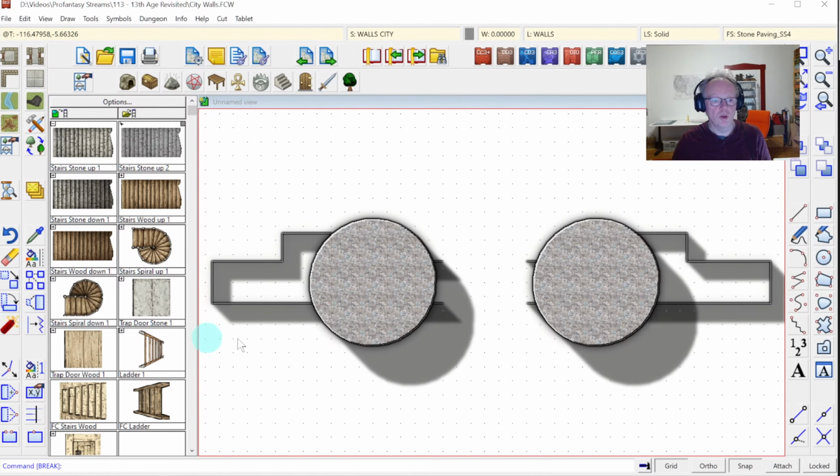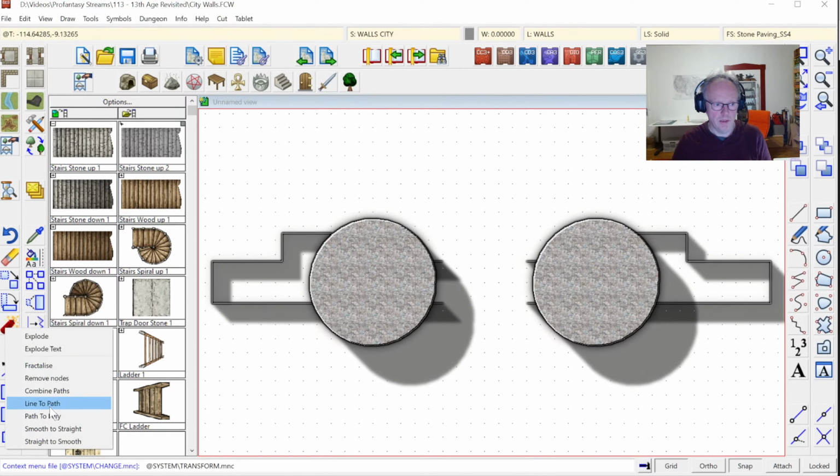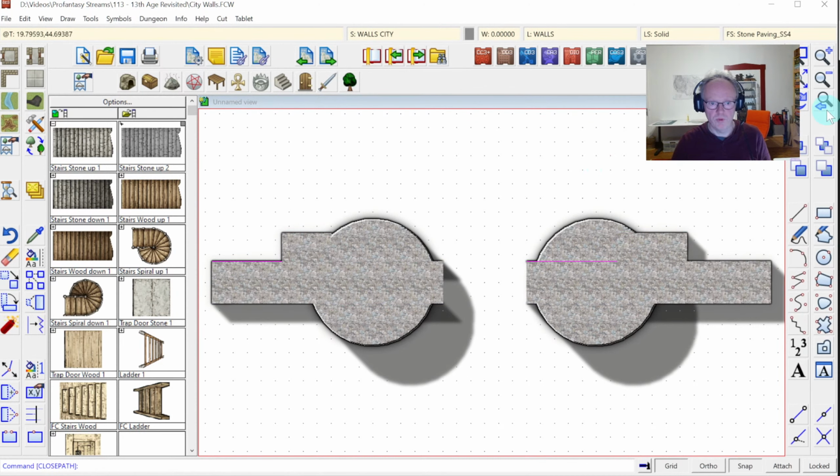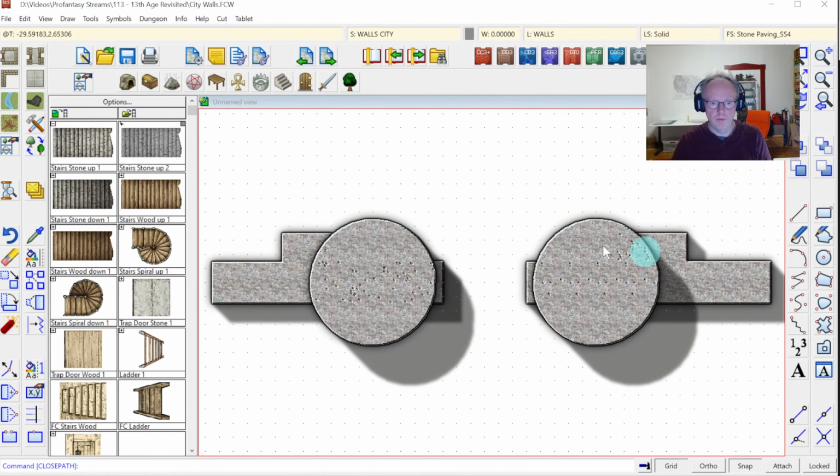And now I'm breaking that whole polygon at these points, made it into a path basically, because the endpoints are not connected anymore. And I want to make it back into a polygon. So what I'm going to do is right click the explode button, choose path to poly, select the two lines, press D for do it, and now they are polygons again.